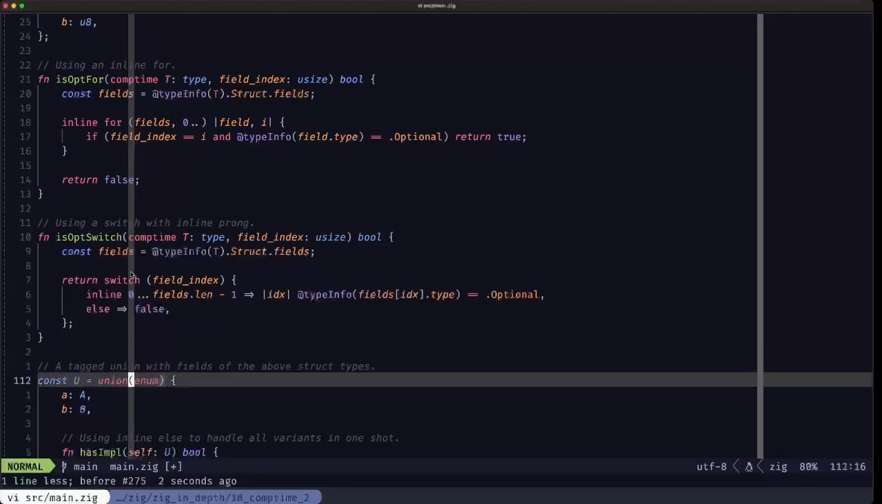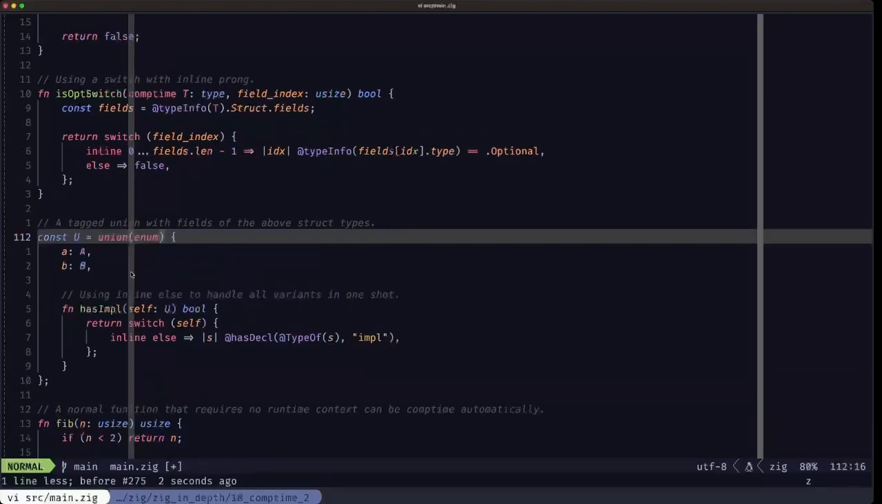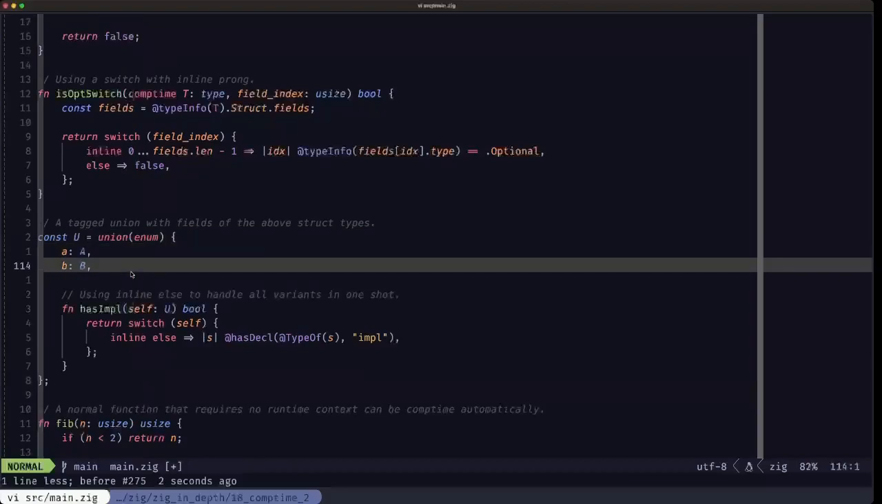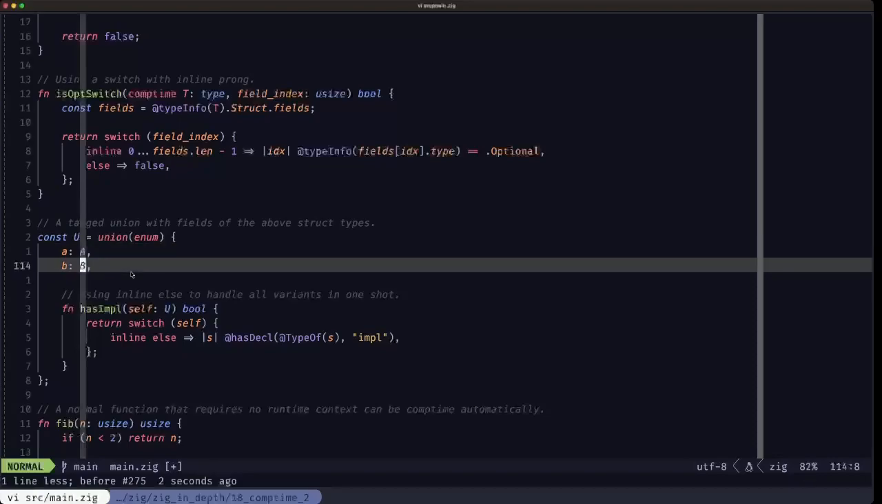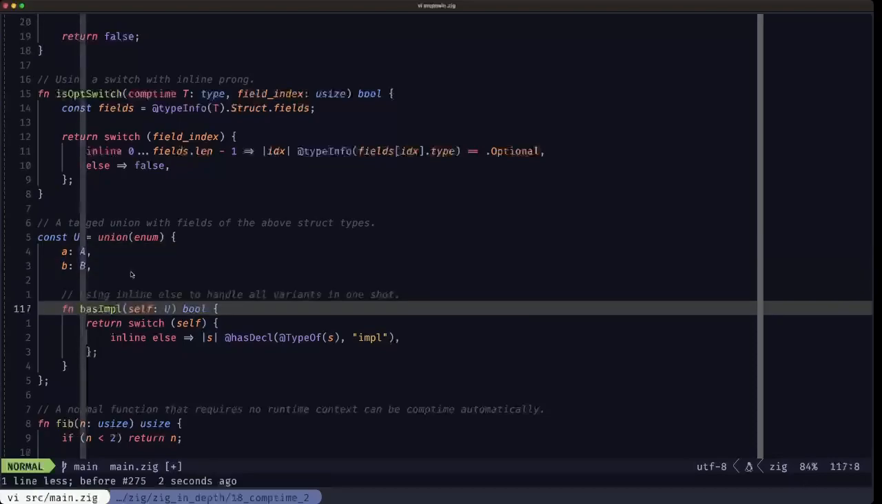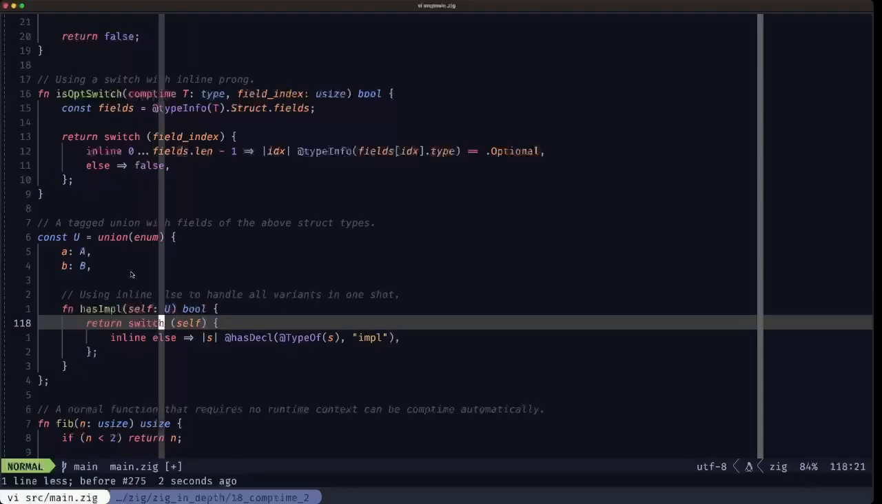And for that we're going to be using a tag union here that only has these 2 fields, A and B, and they're of the type of the structs that we defined previously, okay. And here we're defining what would be a method of this tag union called has impl. We're passing this parameter self. This is what basically makes it a method of the tag union, and we're going to return a bool. And what we're going to do is we're going to be switching once more over self.